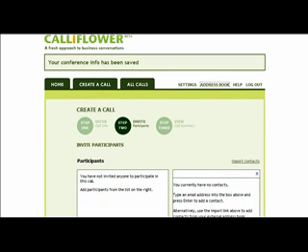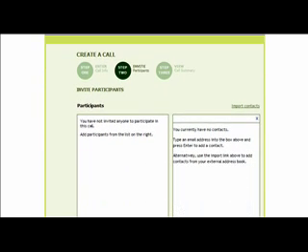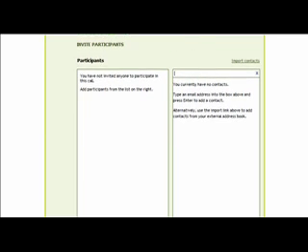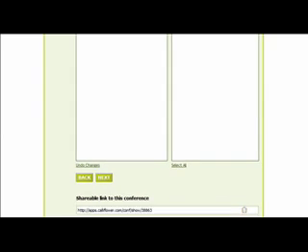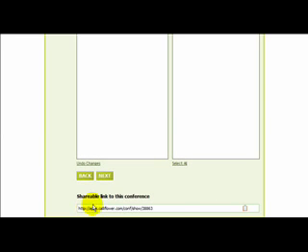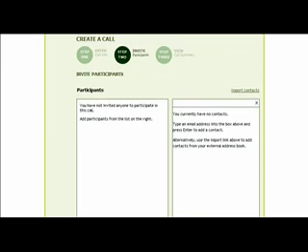But before we leave this screen, I want you to know that you can add in email addresses right here for the invite if you would like. And you also have the information on the shareable link to this conference. So that's the URL for this specific conference, which you can also use for invitation purposes.